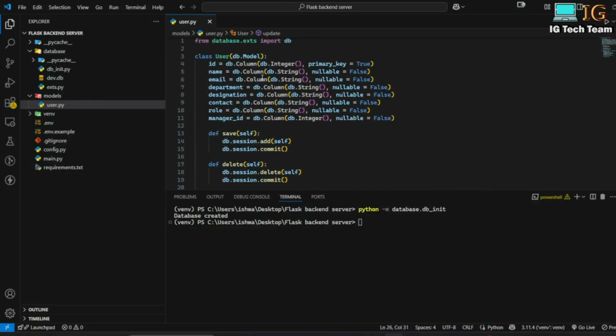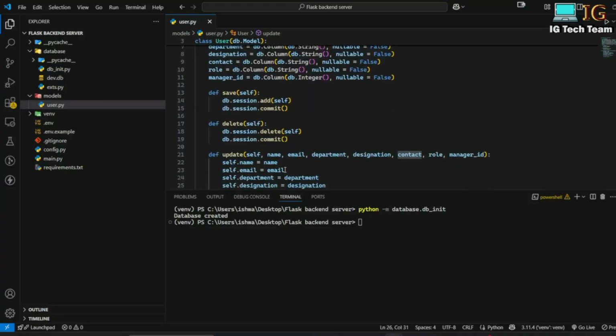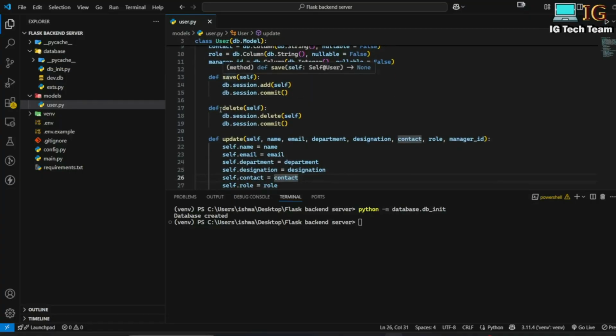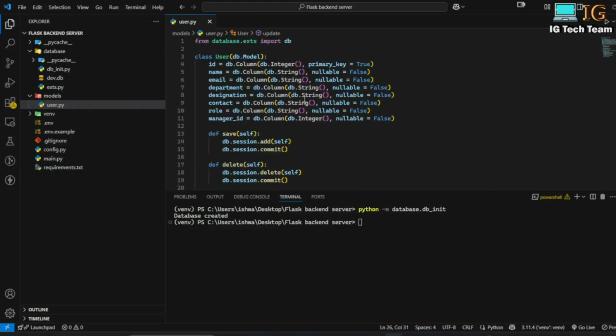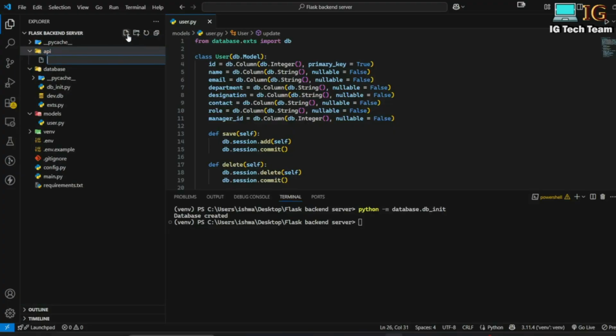Okay, this is how we can create our model. So this is user model, and user contains id, name, email, department, designation, contact, role, and manager id. And I will be creating all the APIs to save my user, to delete my user, and to update my user. Okay, so this model is completed. Now I'm going to create routes. So here I'm going to create one folder API, and inside API suppose user_routes.py.